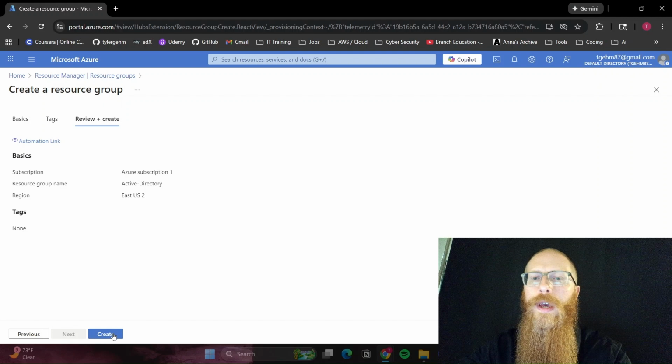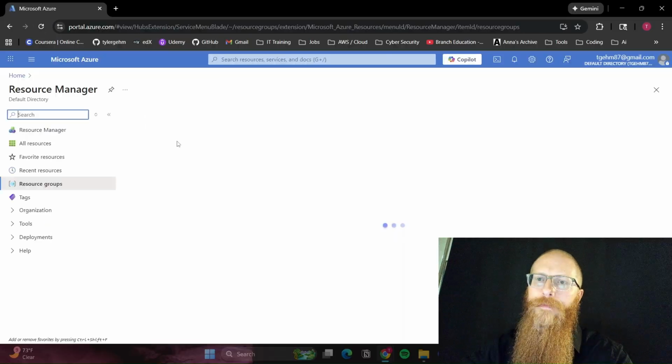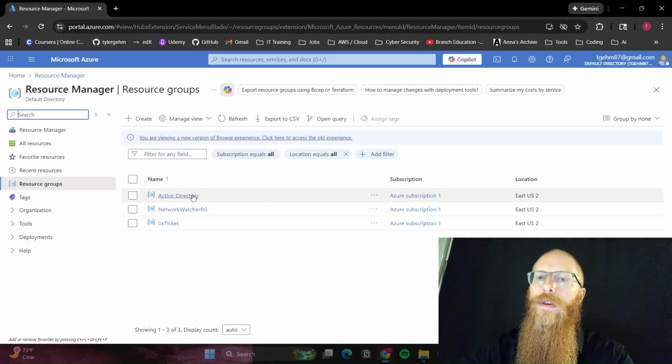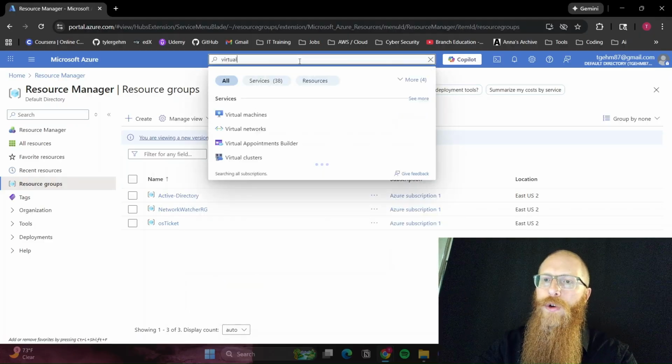Review and create, and now we're going to create. Refresh. And we see the Active Directory resource group has been created. So now we are going to create a virtual network.